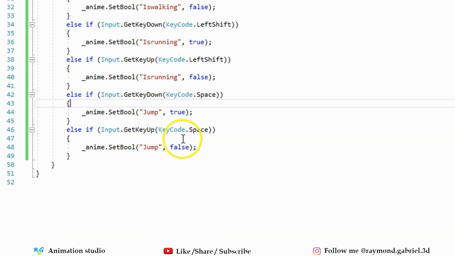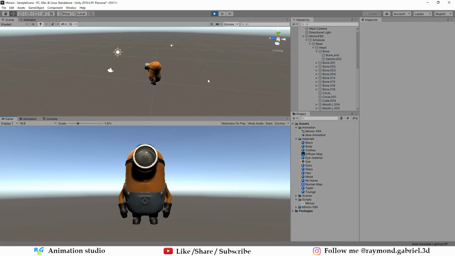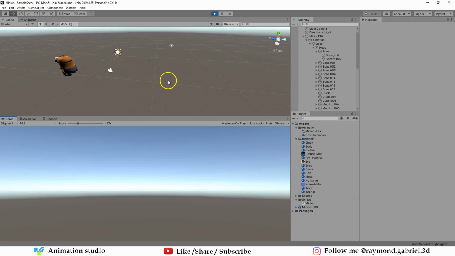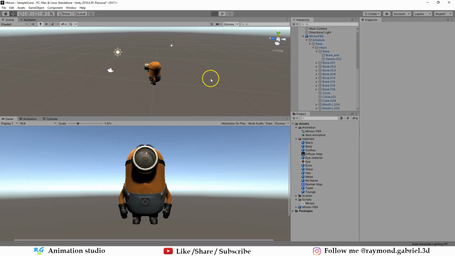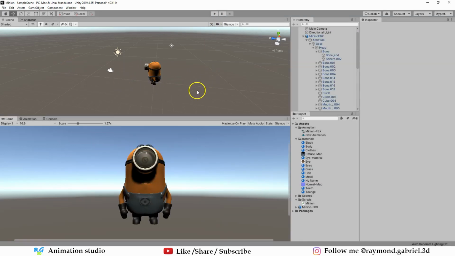So go back to Unity. First Ctrl S on the script to save it, then go back to Unity and let it compile, then press play. Okay, so it starts at the idle animation. Press W, you'll see that it starts to walk, but I think it's starting at a delayed time. So it's delayed about 1 or 2 seconds until it starts to walk.